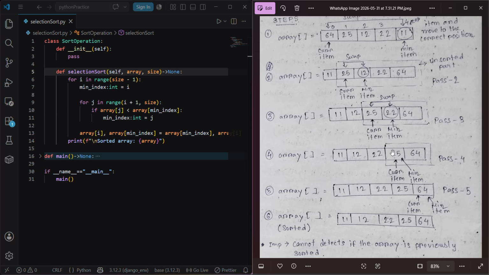Now after pass 3, you will see that in a single pass only one swap happens. After pass 3 you will see the array is mostly sorted, but selection sort cannot detect that. This is the main disadvantage I have told you. It cannot detect if the array is previously sorted. What it will do is, from this unsorted part, it will again look for the minimum value and swap with that minimum value.